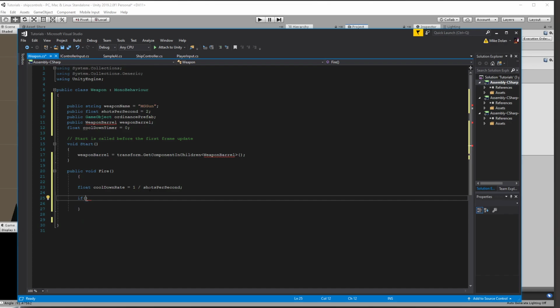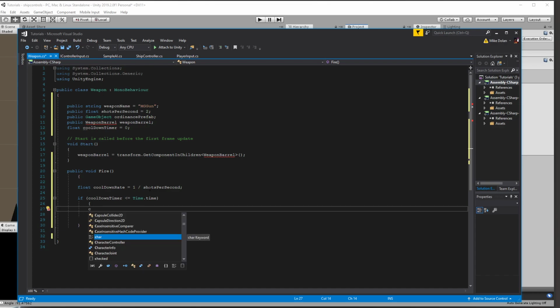So when we want to set our cooldown, we can actually do that. Okay, well, it's fine where it is. So if the cooldown timer is less than or equal to time.time, we're just checking to see if our previously set cooldown timer is now less than the time. That means the time is past our cooldown alarm, then we will actually do the firing.